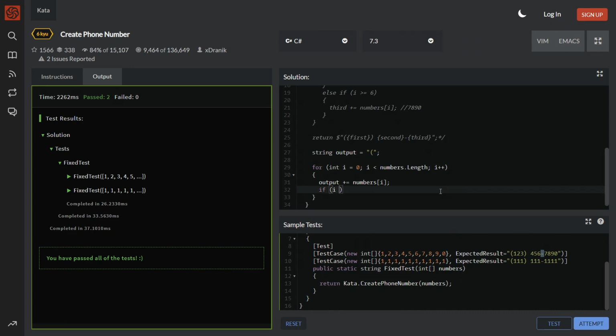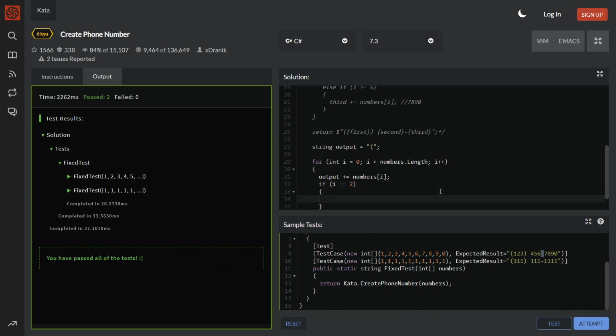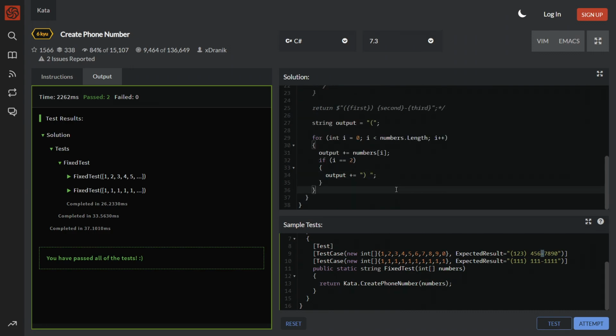So we can say if i is equal to 2, then we want to append bracket plus a space. We started with the open bracket, and then once we've passed this character, we put the close bracket and also the space. And then the only one left to do now is also the hyphen before we get to the end. So we can say else if i is equal to 5. And the reason why it's 2 and 5 is you can just count along. This is going to be the second number, but of course, because i is equal to 2 and we're starting at 0, it's actually going to be the third number.